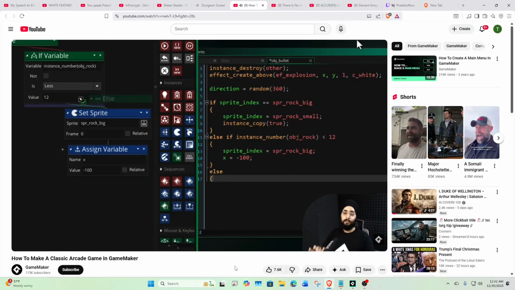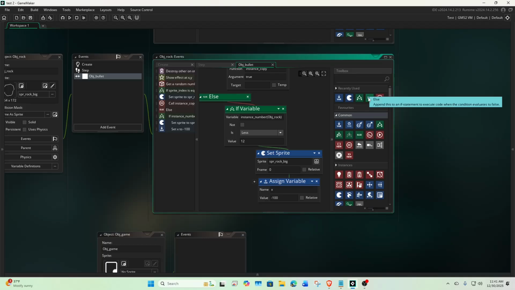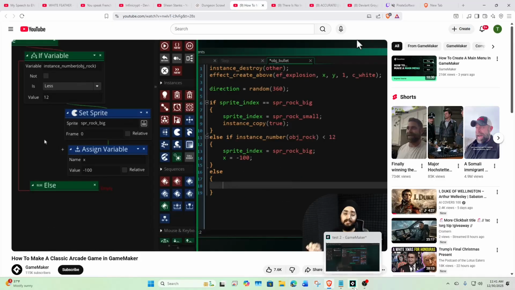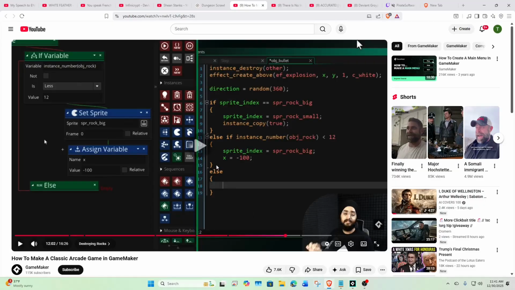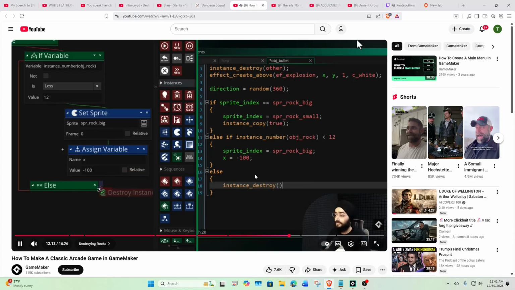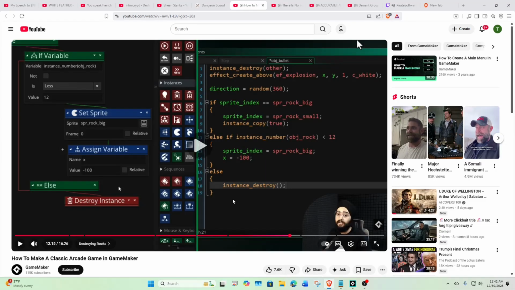Now finally at the end, I'm going to add another else, and this will run if both of the previous conditions are false, meaning the rock is small and there are already 12 rocks in the room. So in that case, we just destroy the instance, so it just stops existing and doesn't respawn or do anything else.